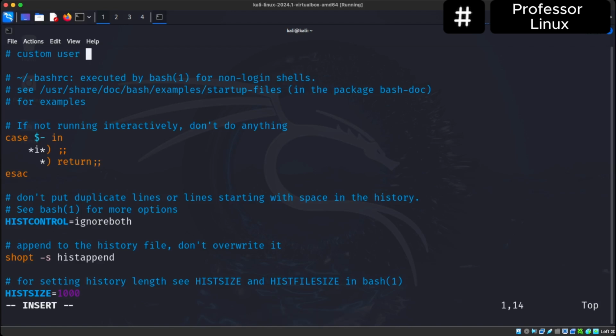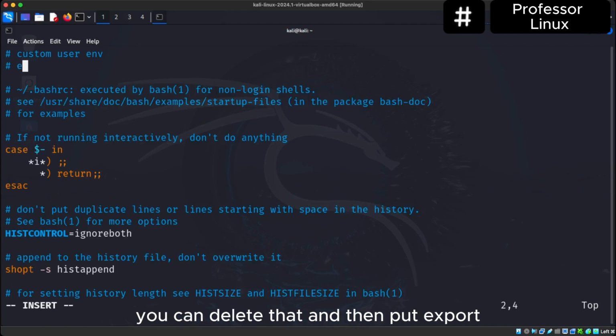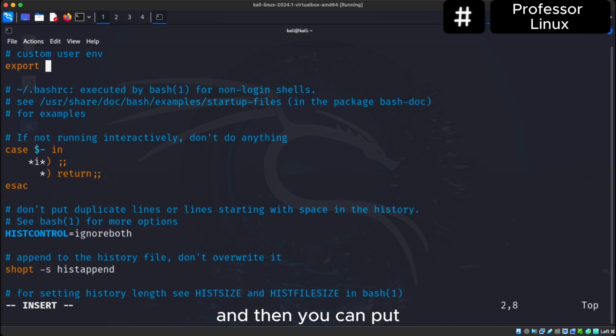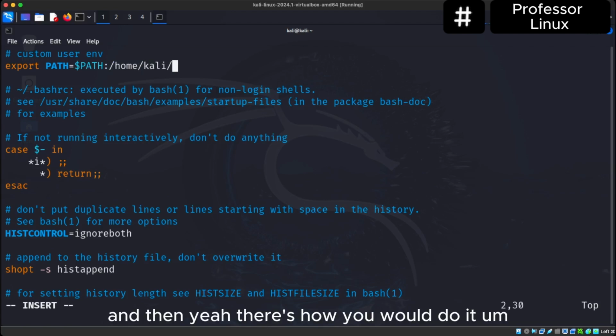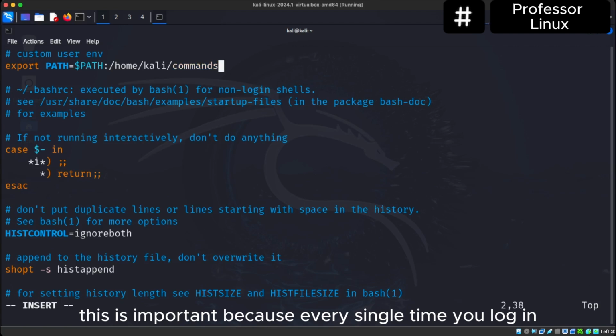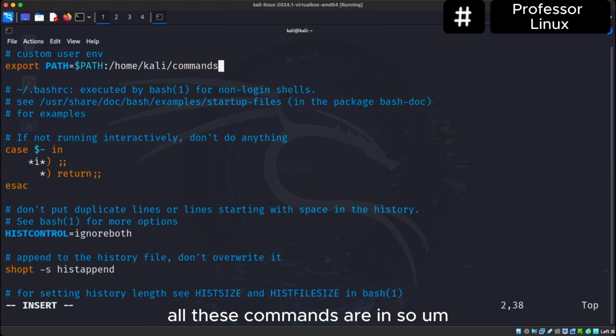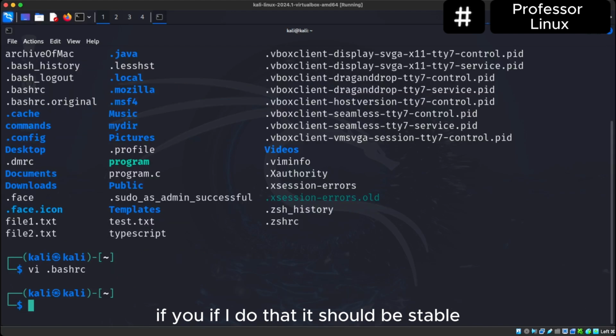custom user commands or whatever, or environment, and then you can delete that and then put export, and then you can put PATH equals $PATH, and then the actual location of your file, and then yeah, there's how you would do it. This is important because every single time you log in, all these commands are run. So if I do that, it should be stable.